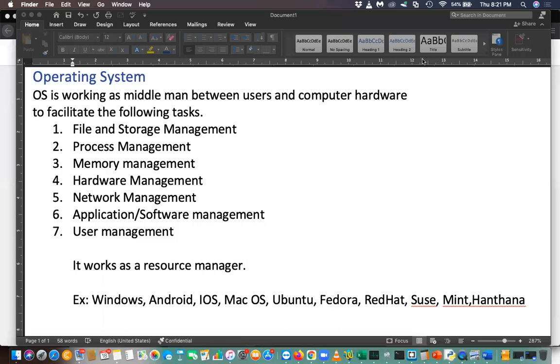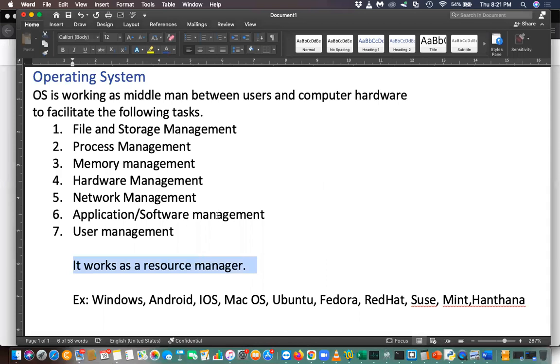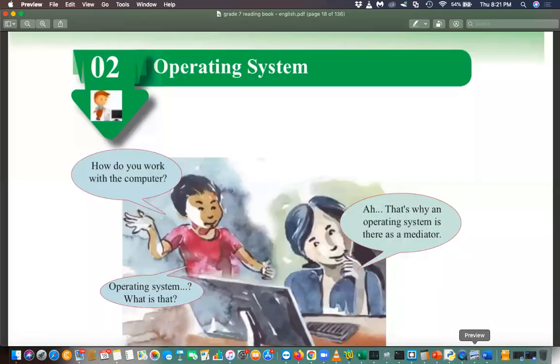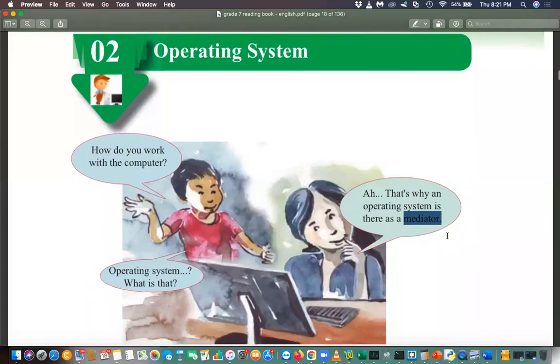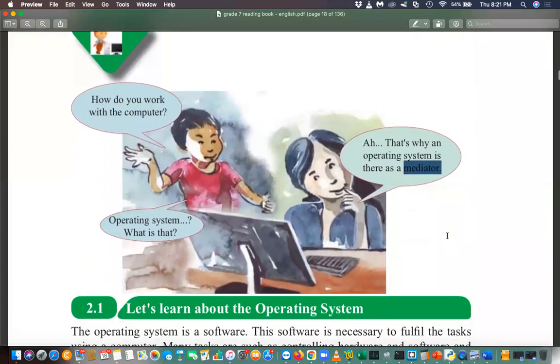Okay, I think everyone finished writing. It works as a middleman, this is very important, and it works as a resource manager. Here in your book it is also mentioned that the operating system is there as a mediator. Mediator means middleman, intermediate, right? Otherwise you cannot work with the computer if you don't have an operating system. Think. Without an operating system, how would you instruct the monitor to display something? The monitor will be there, powered on, but nothing will be displayed.